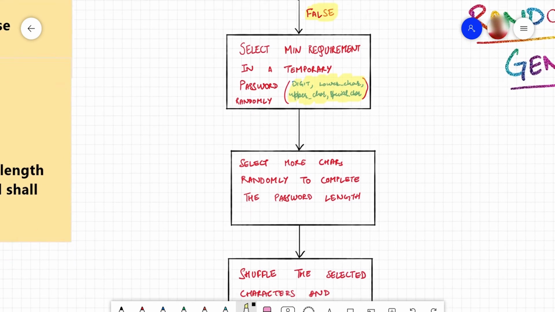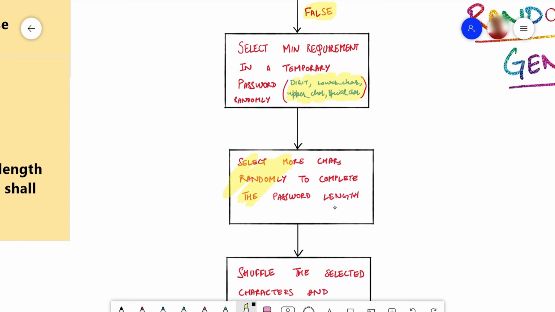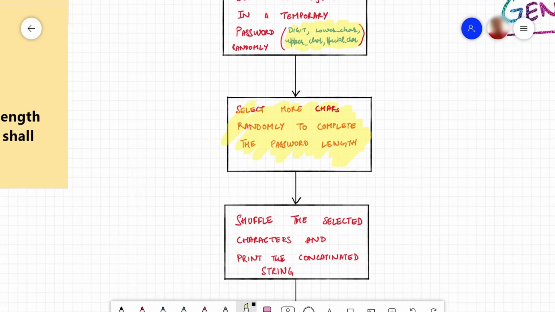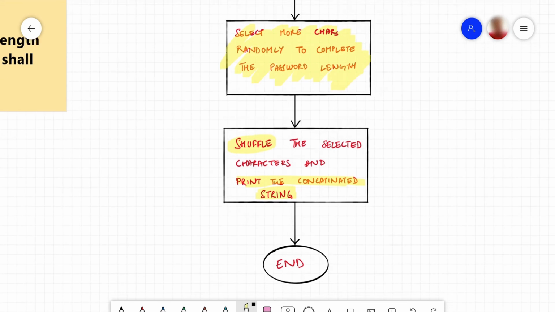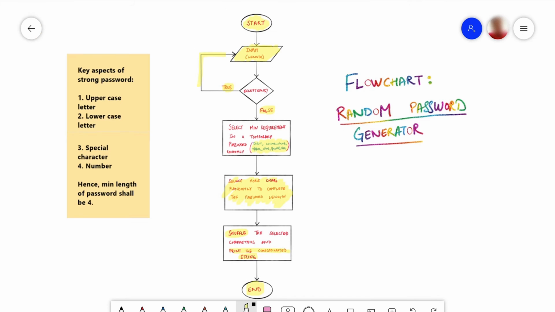Now, we will keep on adding random characters into the temporary list till the list length becomes equal to the user input. Next, we will shuffle the list and print out the concatenated string. Hereby, the flowchart will end. Now, let's have a walkthrough of the code.